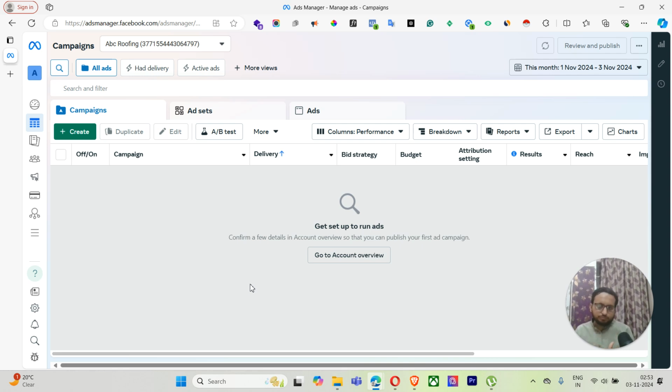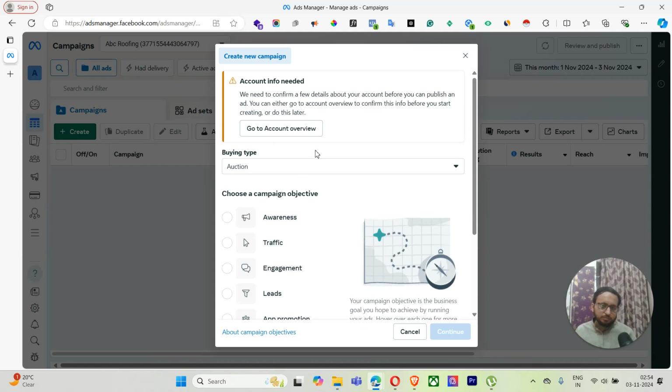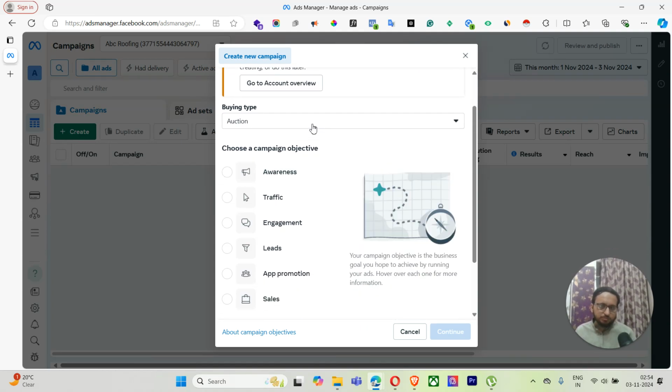Now, after we have discussed the psychological part and the reasoning behind whatever you are choosing, let's see how many types of campaigns we have within the Facebook Ads Manager, right? When you come to this screen, whenever you are creating a new campaign, you have to click on create. Now this will open this window where you can see buying type auction, right? You will always have to choose auction. Don't choose this reservation mode. Buying type will always be auction.